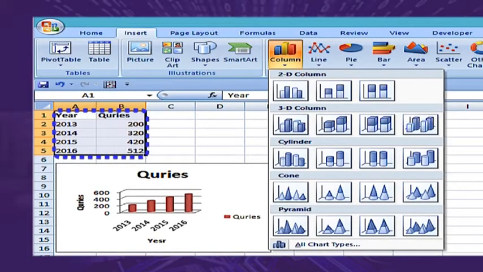For example, to create a column chart, execute the following steps. First, as seen in the figure, select the range A1 to B5. Next, under the Insert tab in the Charts group, choose Column and select Clustered Column.